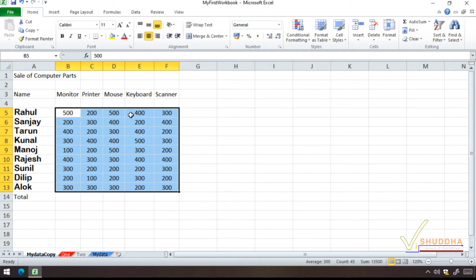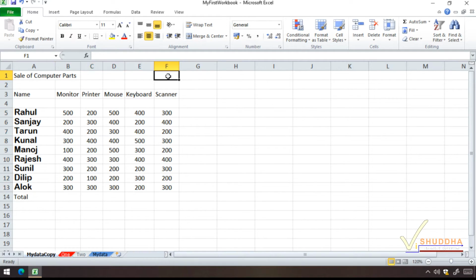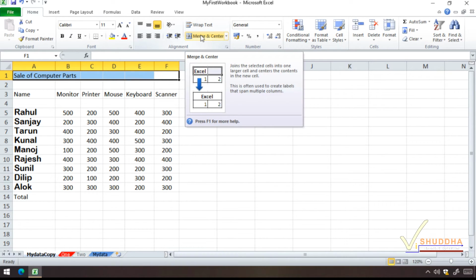the cell. We will see the alignment effects again, but before that, now let's see how to center the data across several columns. For example, as you can see here, we have a title, Sale of Computer Parts. Now if you want this title to appear in the center with respect to all the columns from A till F, what you have to do is select all the cells across which you want to make it appear in the center, and then you can again go to the alignment group of buttons from the Home tab and click on Merge and Center.